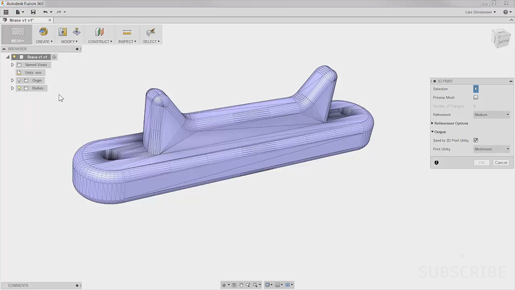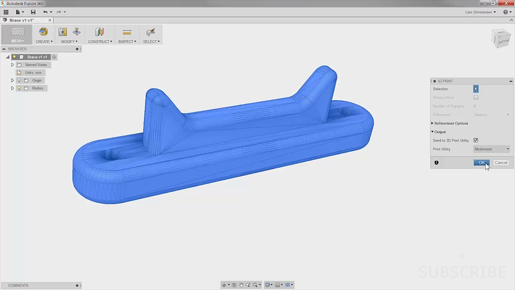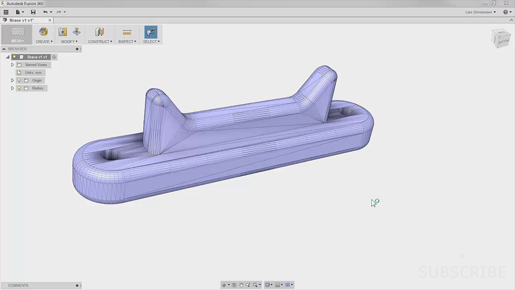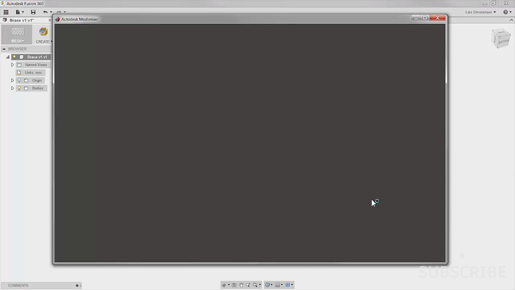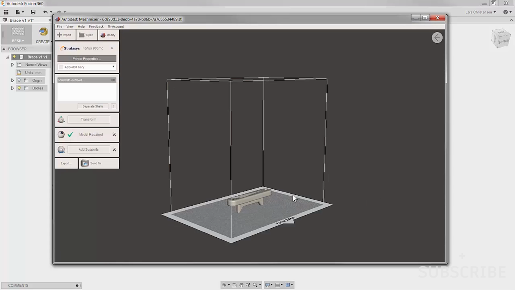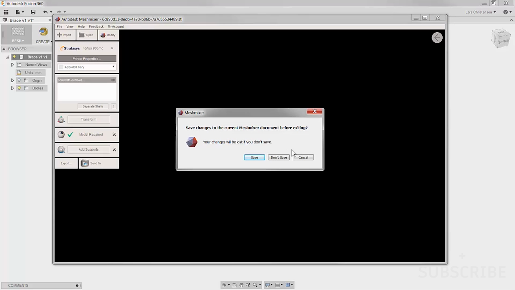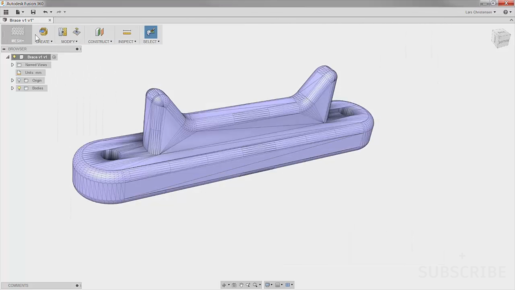From here, you can choose whatever print utility you want to use. I always use Meshmixer in here, and just like that, your part is now ready to be printed. So I definitely think that these new mesh tools are going to be extremely handy, so be aware of that if you do get STL files.